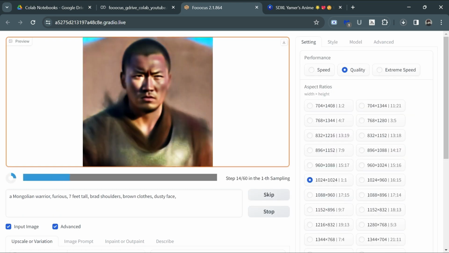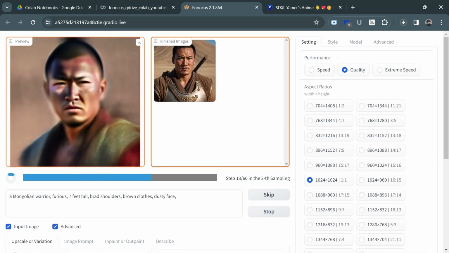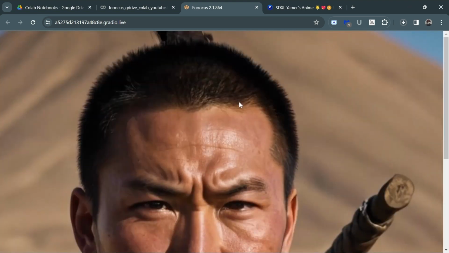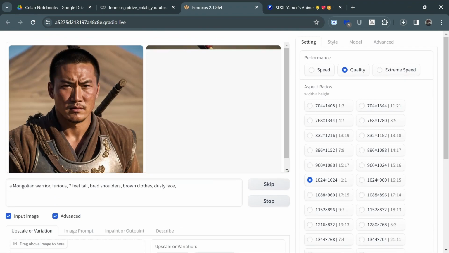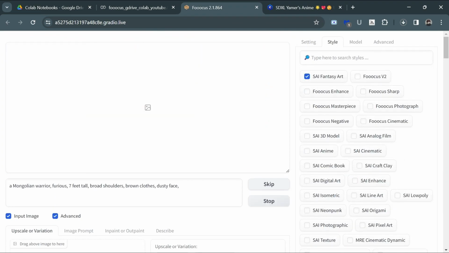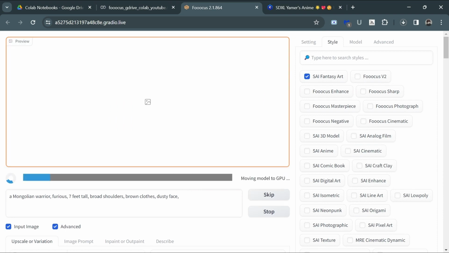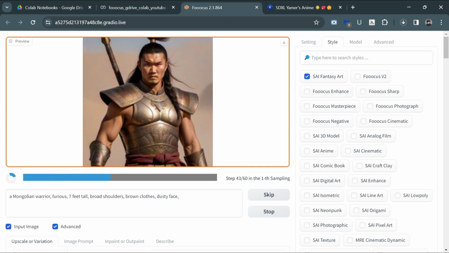And here we have our Mongolian warrior, and here is our final output. I would say the image quality is 10 out of 10. It does an excellent job of maintaining skin textures and shadows. You can simply download these images from here, or you can access these from your Google Drive in the output folder inside the Fooocus SD folder. And that's it about the Fooocus setup.